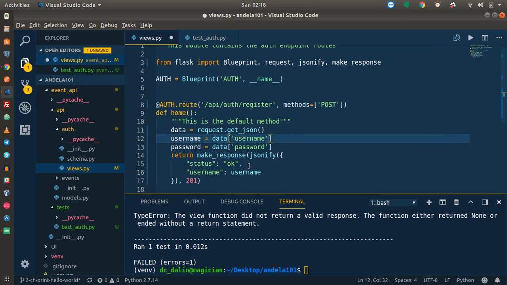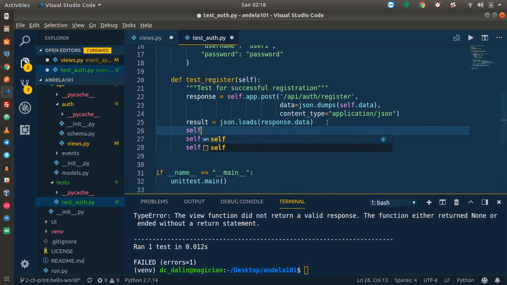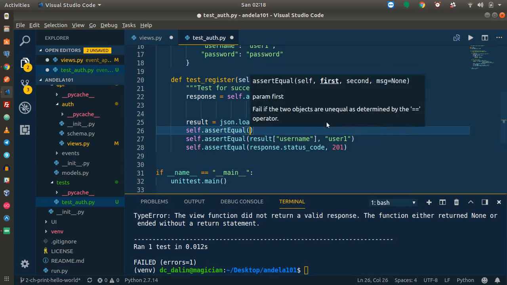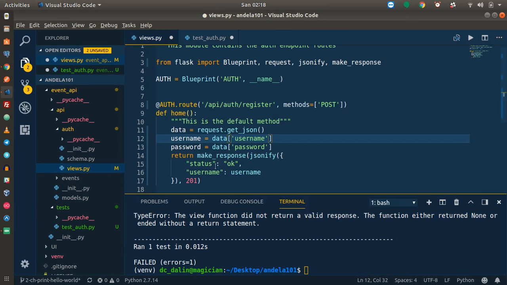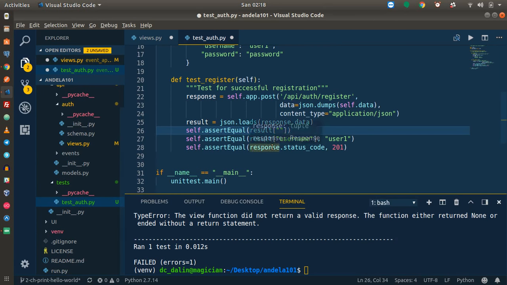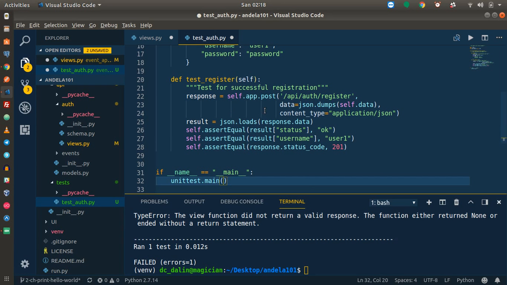Okay, so one more thing in our test, we want to make sure our status is okay. So going back to the tests over here, let's just say self.assertEqual, and result, how do you call it? We call it status. Status is okay. Comma, and this should be okay. Looks good. I'm gonna save that.